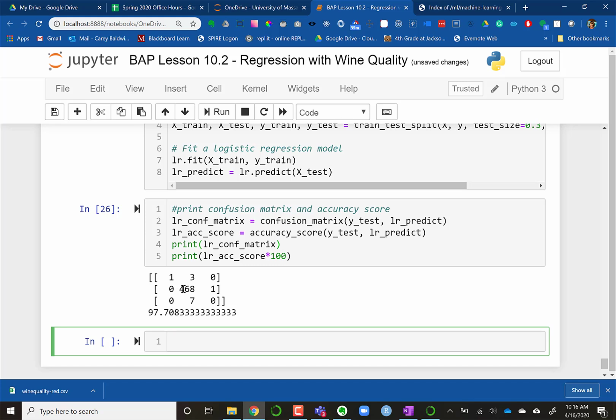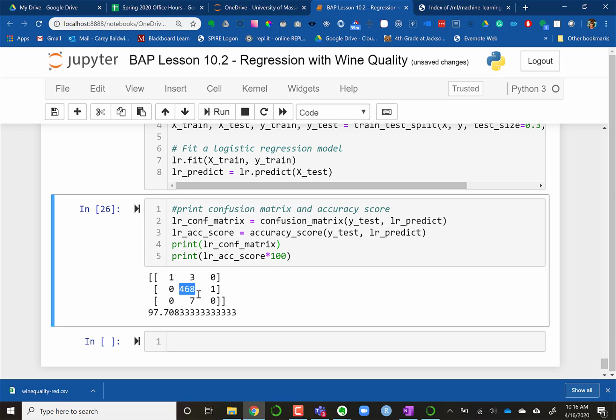Okay, now I'm looking at the middle value here, 468. That's telling me that there were 468 wines that actually have an average wine quality and were predicted by the model to have an average wine quality. So the actual results are in the rows of the matrix, and then the predicted results are across the columns of the matrix. So just to make this really sink in, there was one wine that had average wine quality but was predicted to have high wine quality.